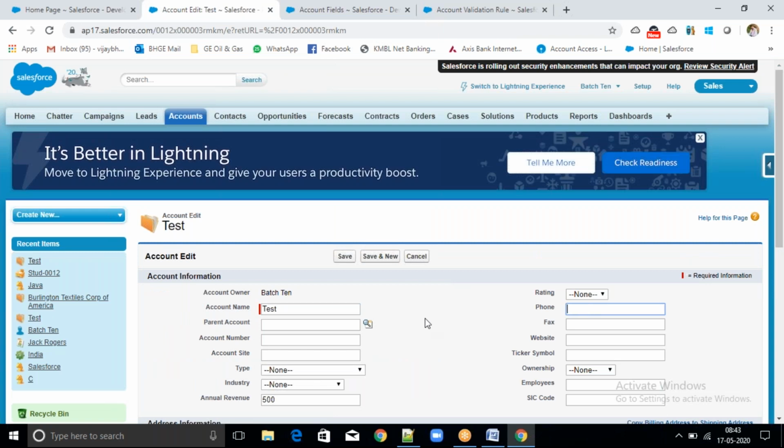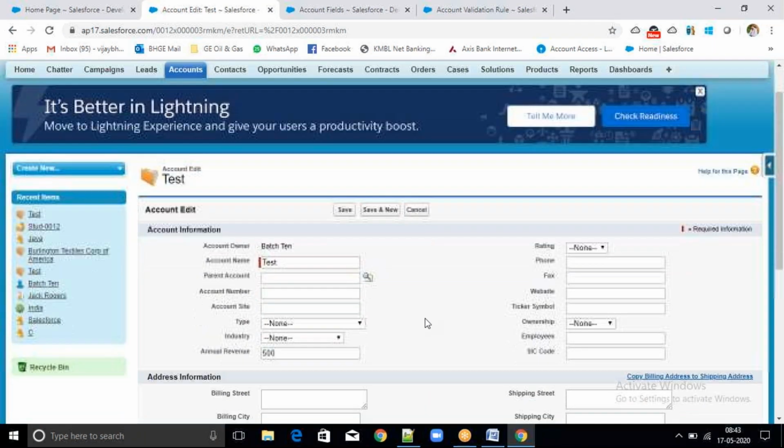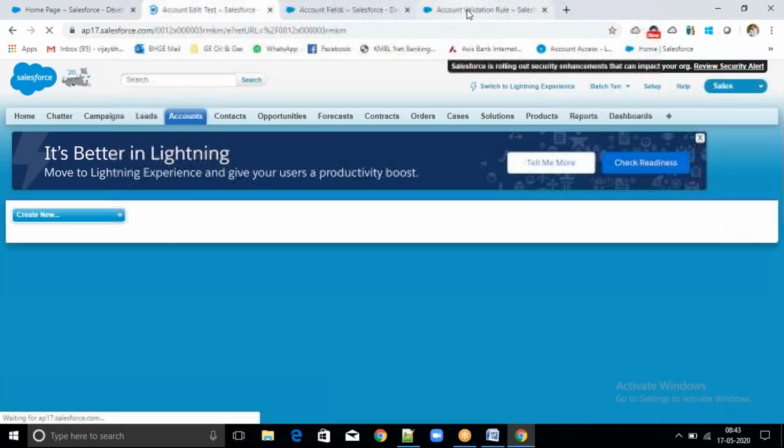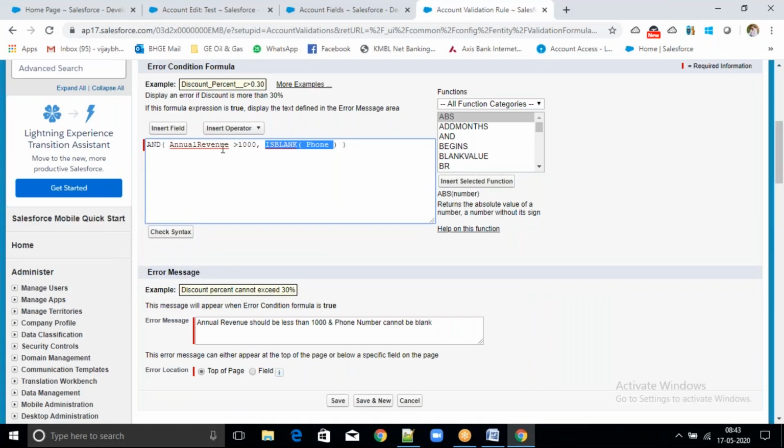I will delete this phone number. Now will it throw an error or not? Click on save. See, it has not thrown an error because I have entered 500. 500 is greater than 1000, false. And this is blank. Yes, it is blank, true. True and false. Clear? How to use the AND condition?